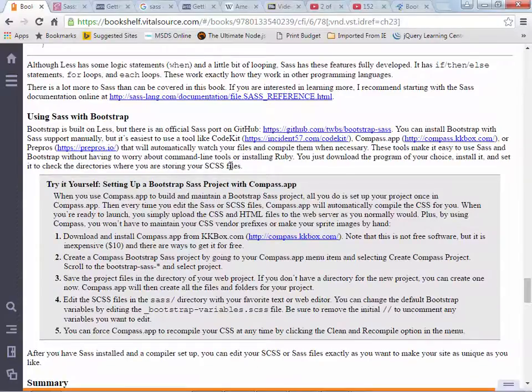Although Less has some logic statements and a little bit of looping, SAS has these facilities completely developed. So whereas Less offers "when" and you can do some looping, SAS has if/then/else, for loops, each loops, etc.